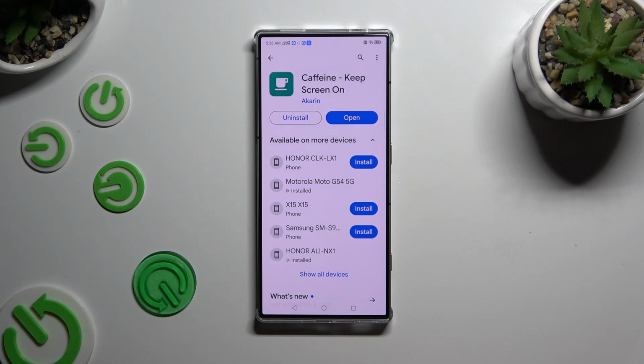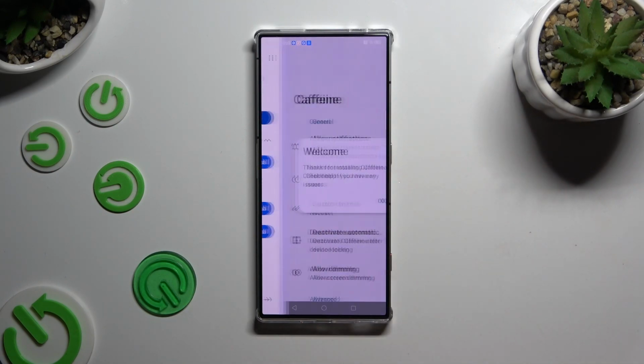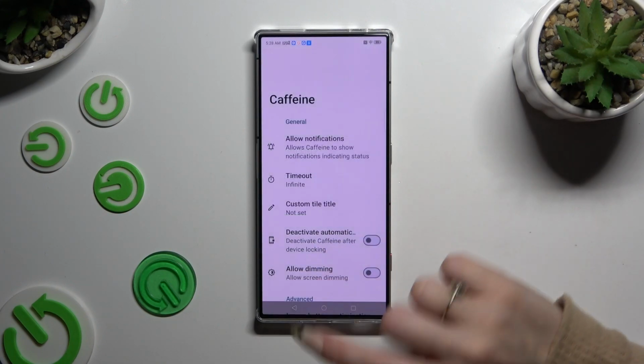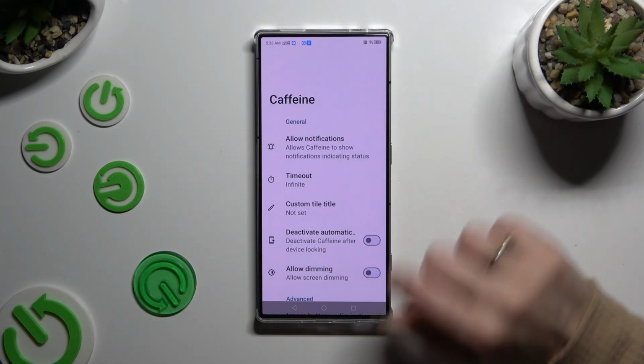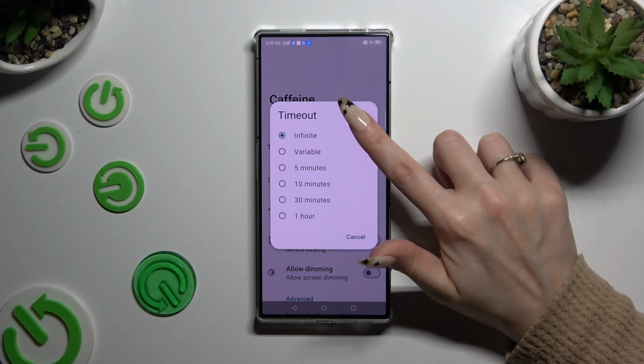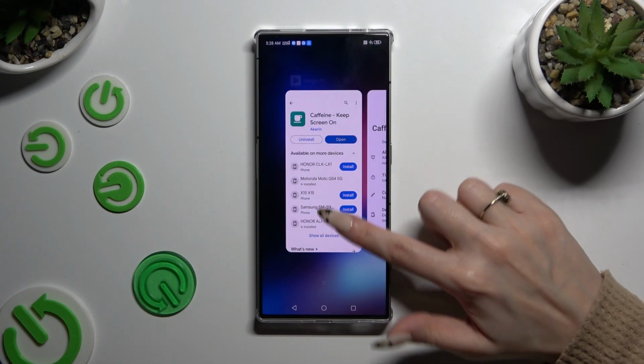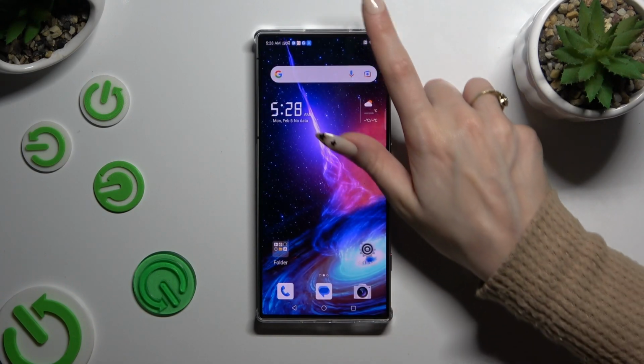When it's ready, open it. Now select OK in Welcome pop-up, and if you want to, click on Timeout to make sure that Infinite is on. Then close your app and go into Tab menu.